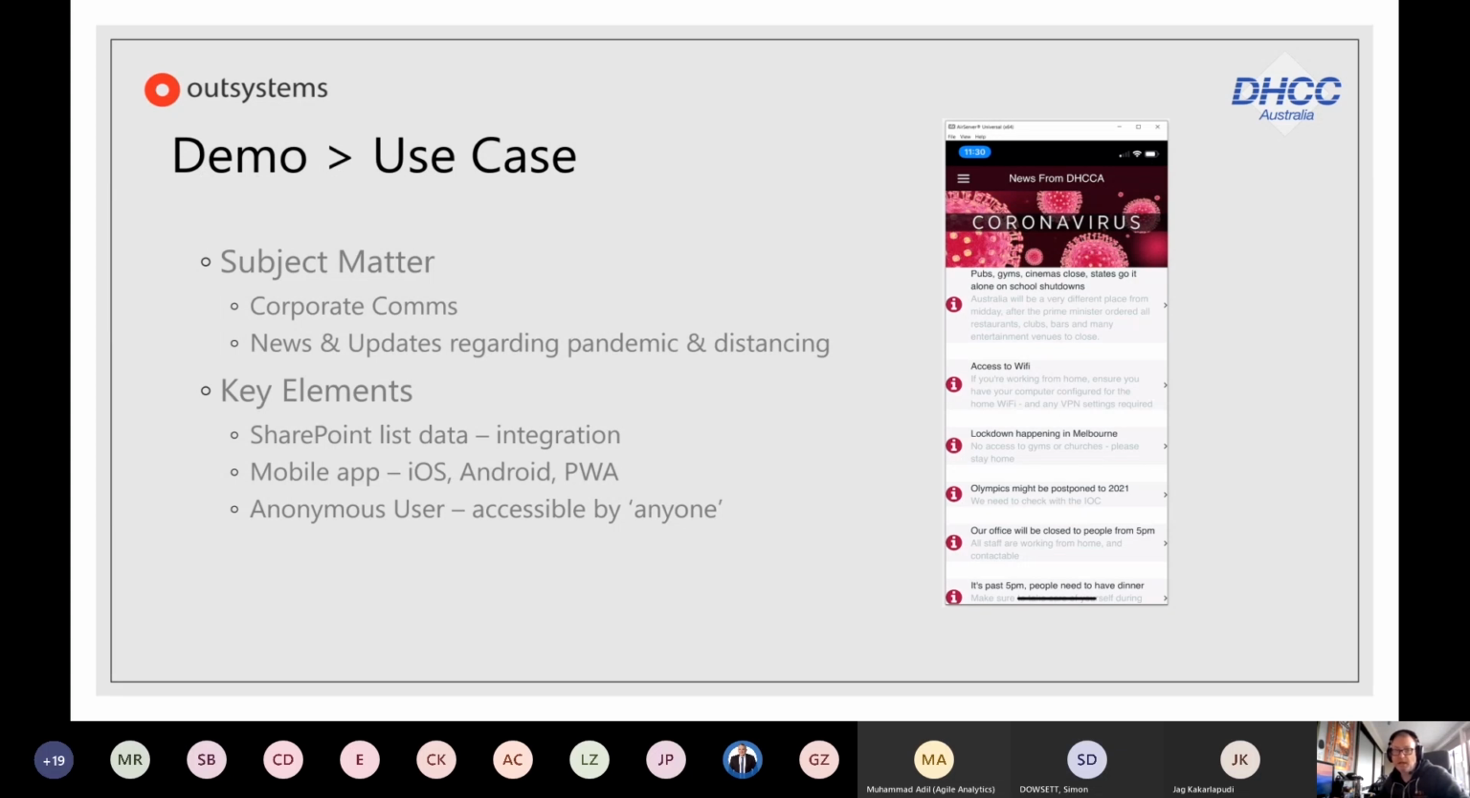And we're going to have a mobile app, but we want this to be anonymous so that anyone can view it. Now, this is the clincher, I guess. Anonymous data. With something like Power Apps, you would need a license for those people to interact with your application, but we're going to do something a bit clever.